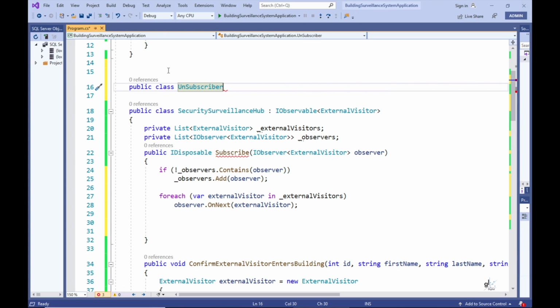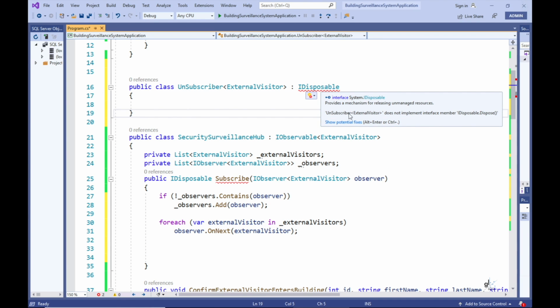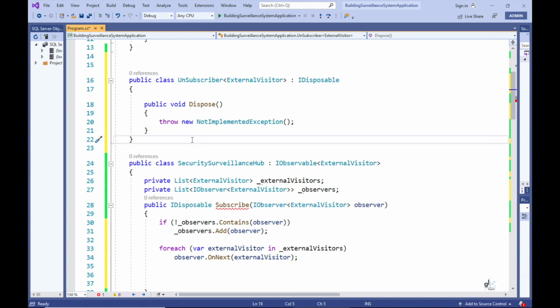So let's create the class definition for the Unsubscriber class. Let's indicate that we wish to implement the IDisposable interface. Let's ensure that we are implementing all the members of the IDisposable interface. The IDisposable interface contains one member, a method named Dispose.